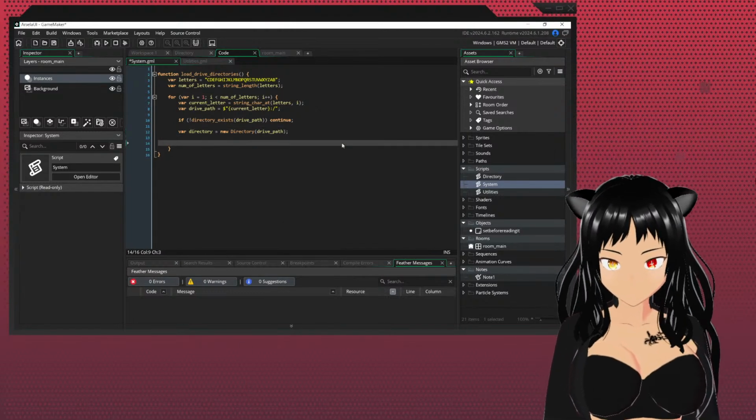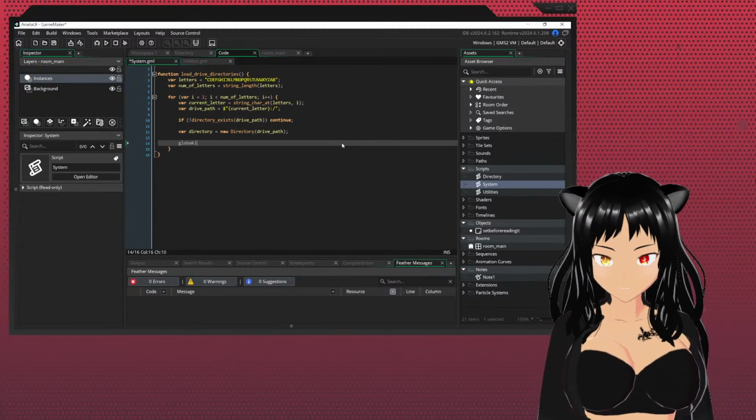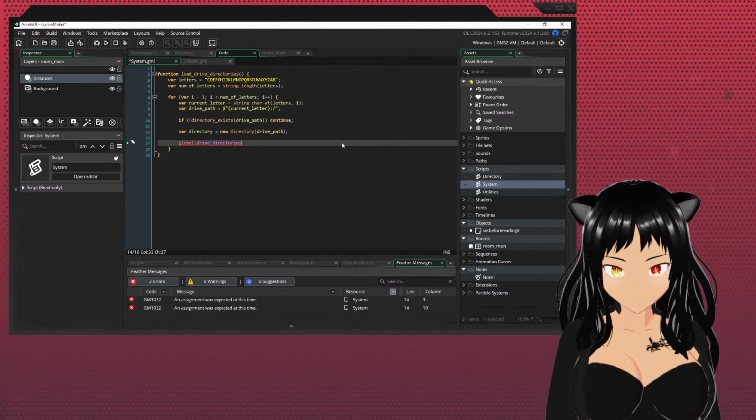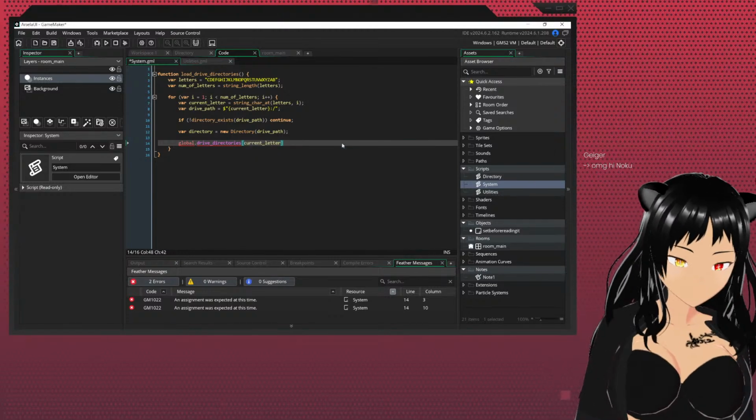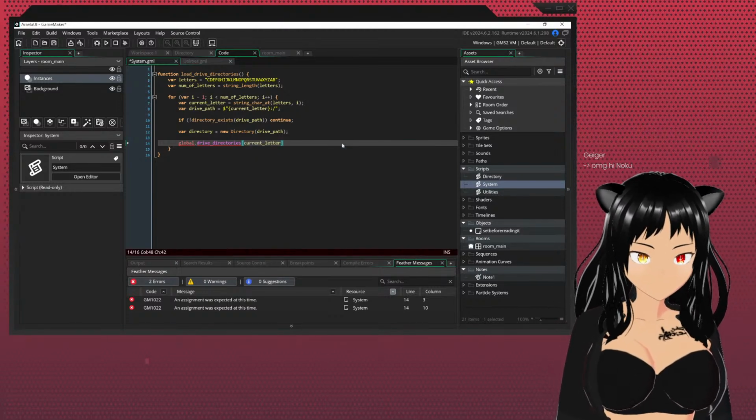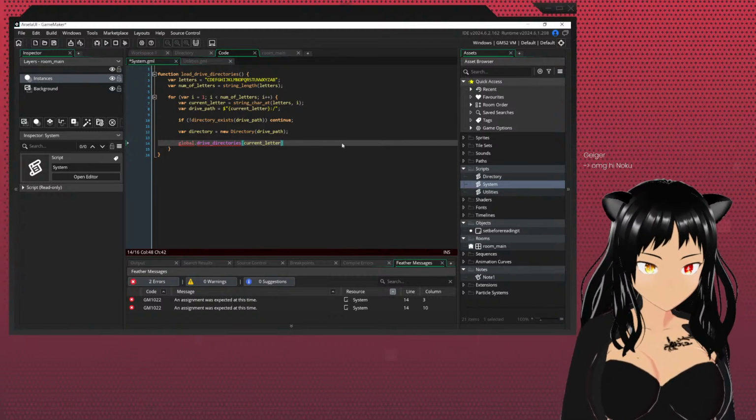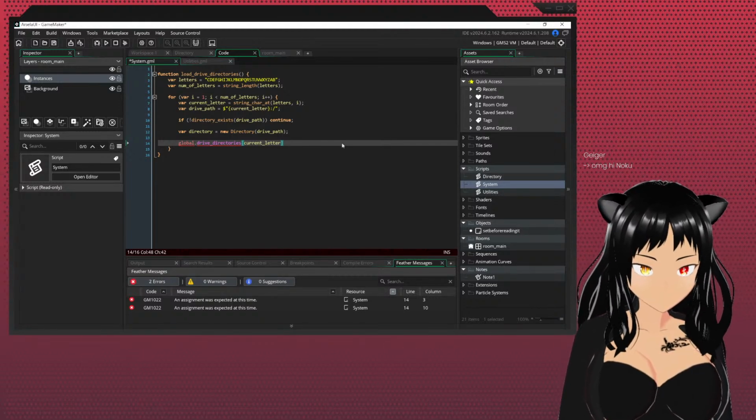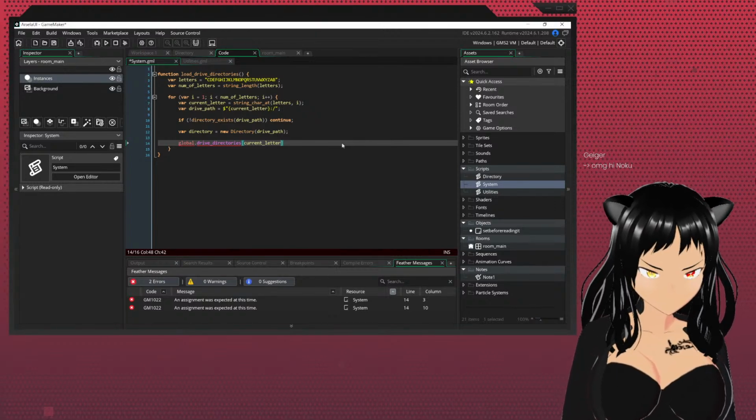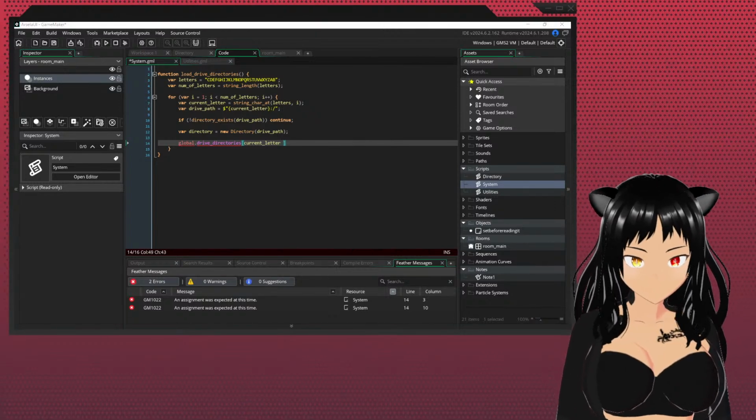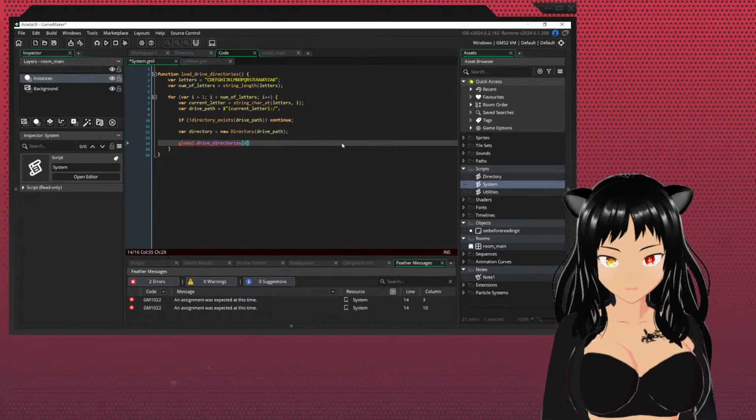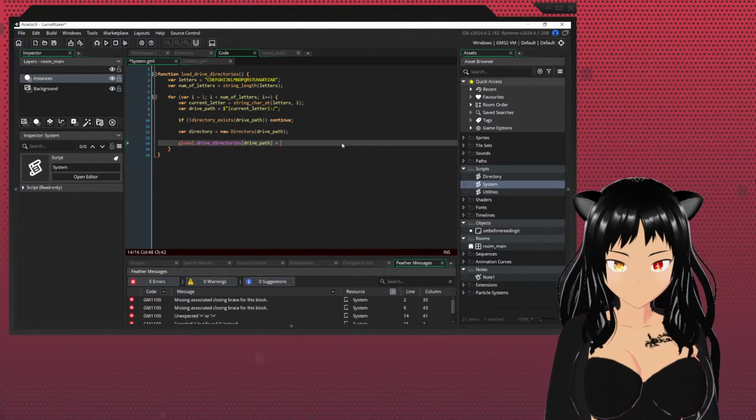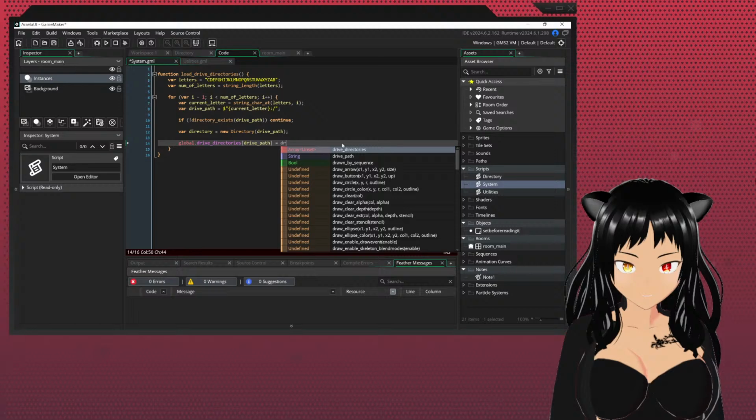Okay, so I'm just gonna do that, and I'm going to do global dot drive directories, and then say current letter. Should I do current letter, should I do drive path? I wonder. Oh well, I don't think it matters. I'm just gonna do drive path. Why not?